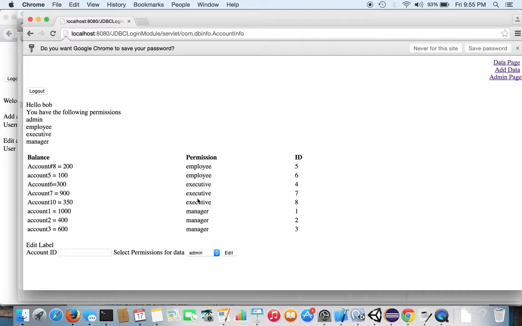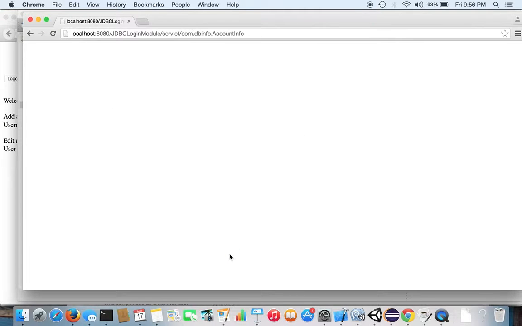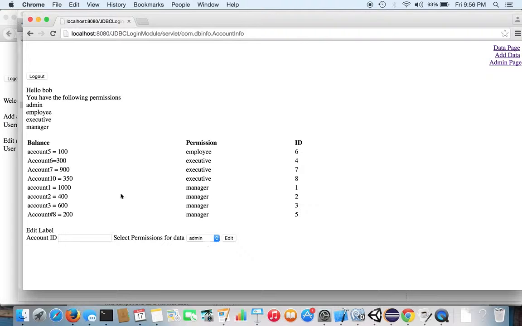So now we will show how to edit data that's been added or is already in there. So let's say we wanted to edit account number 8 from employee. It has an ID of 5, so we put ID 5. And we take it from employee and we'll move it up to manager status. So we hit edit, the page will refresh, and then we look at account number 8 and it has been moved up to manager status.